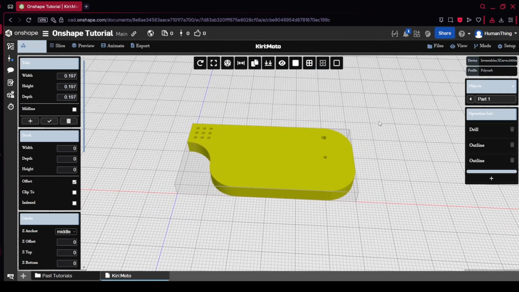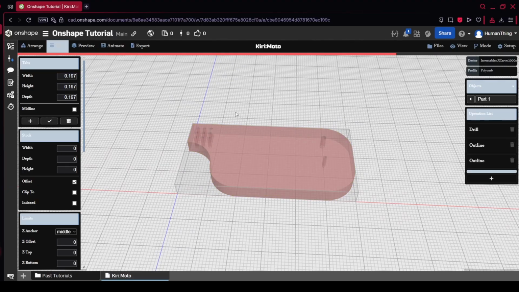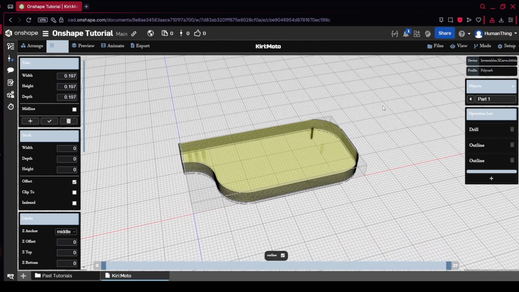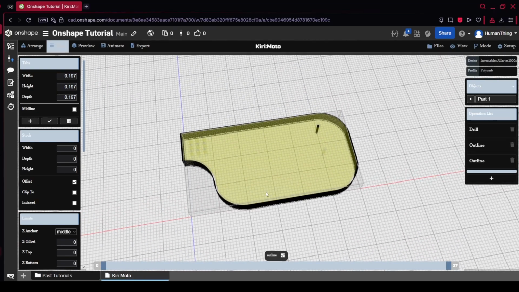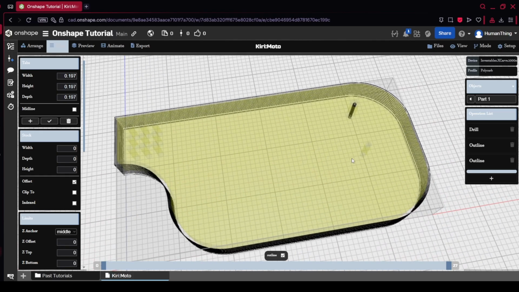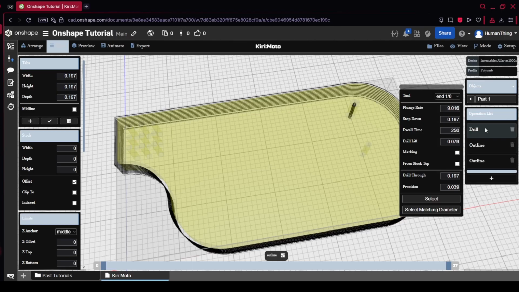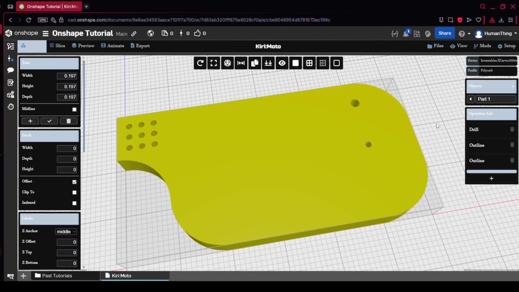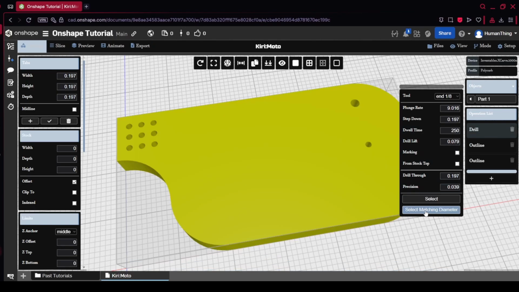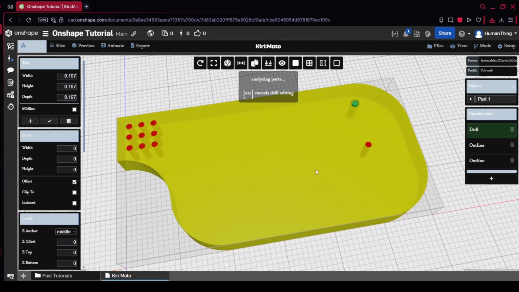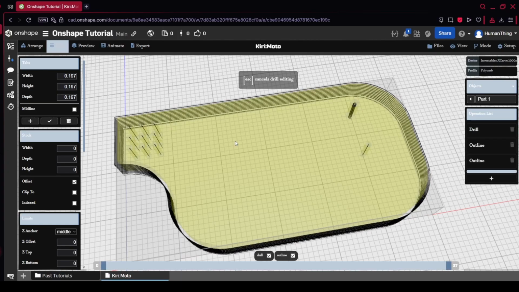So what's going to happen is if I tell it to slice this model, you'll see how it kind of has given me this outer edge outline and this inner hole here, but not these little bolt holes that are 1/8 of an inch. The reason for that is because they've done an update where you have to go to the drill area and hit select matching diameter. And now that it has those holes in it, now when you slice it, it has those holes programmed in.